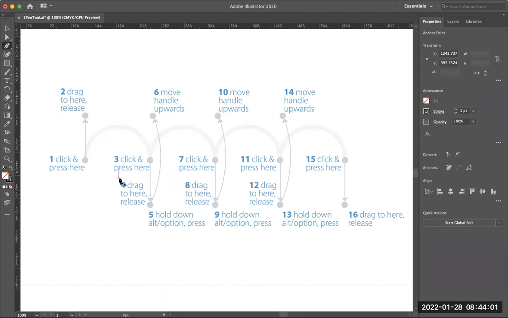Okay. All right, so this one, we're going to introduce a new modifier key, the Option key, which is going to allow you to move your direction handle up on one end and allow you to do the curves like you see them here. So on number 1, I'm going to hold down my mouse and drag up to number 2.